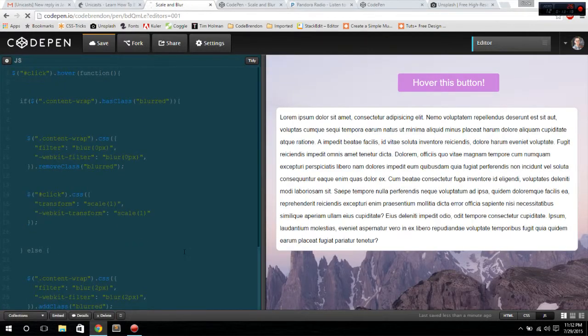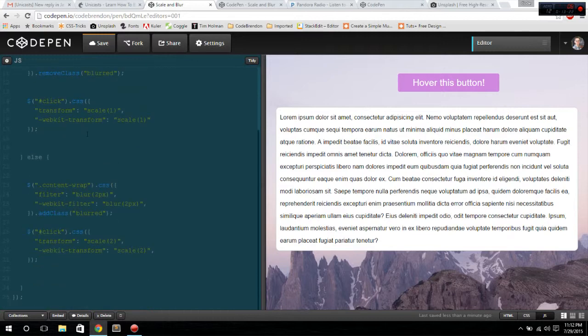So that's pretty much the jQuery. To recap all of that, we're just saying, okay, if it has a class of blurred, let's go ahead and remove all the effects, put it back to normal. But if it doesn't have the class of blurred, we want to make sure we add it, we want to blur out the background, we want to scale this up, and things like that.